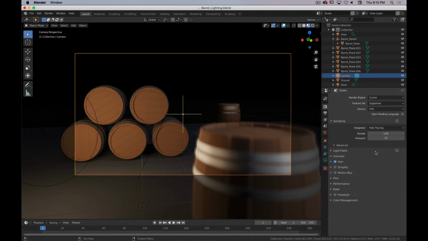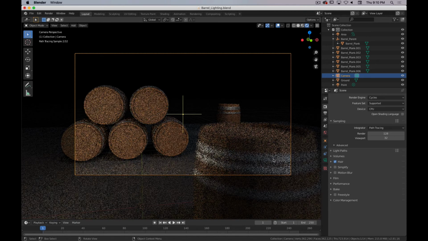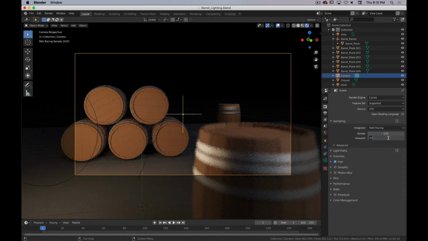We don't have to worry too much about most of these options, at least for now. But we will focus on, right here, the sampling. So this is going to be the quality of your render. The viewport right now is rendered at 32 samples. So I go to rendered view. I'm actually going to turn this really low, so I'm going to go to 8 samples.